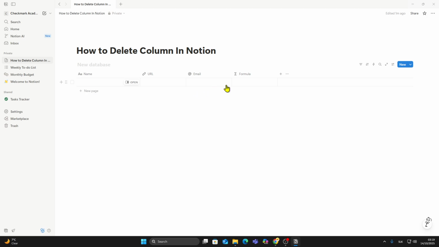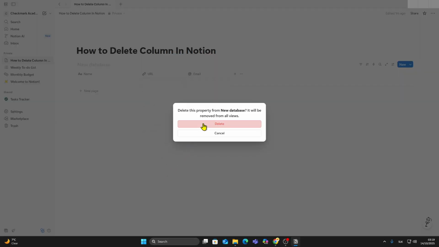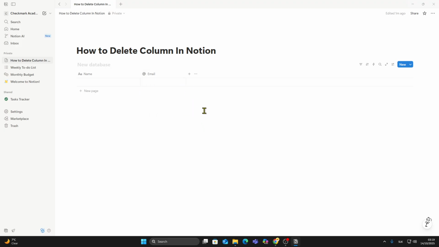This method works the same for any property type, whether it's text, select, multi-select, date, or any other column. If you need to remove more columns, just repeat the same process for each one. Deleting columns is a simple but effective way to tidy up your database and keep only the information you really need.